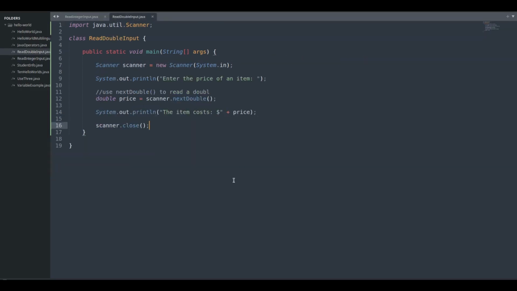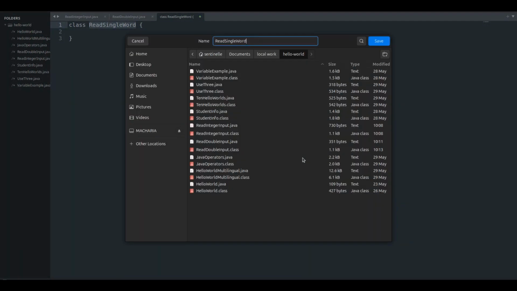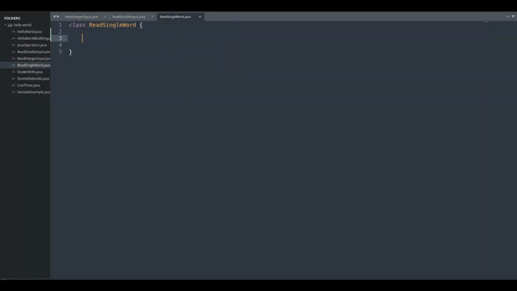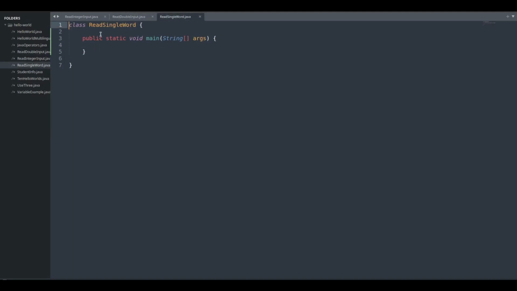Now, let's look at this example. So ReadSingleWord. Let me call it that. So we save this first. We come back here and add main. Just allow me, because this is ultimately going to be the same, allow me to just copy.